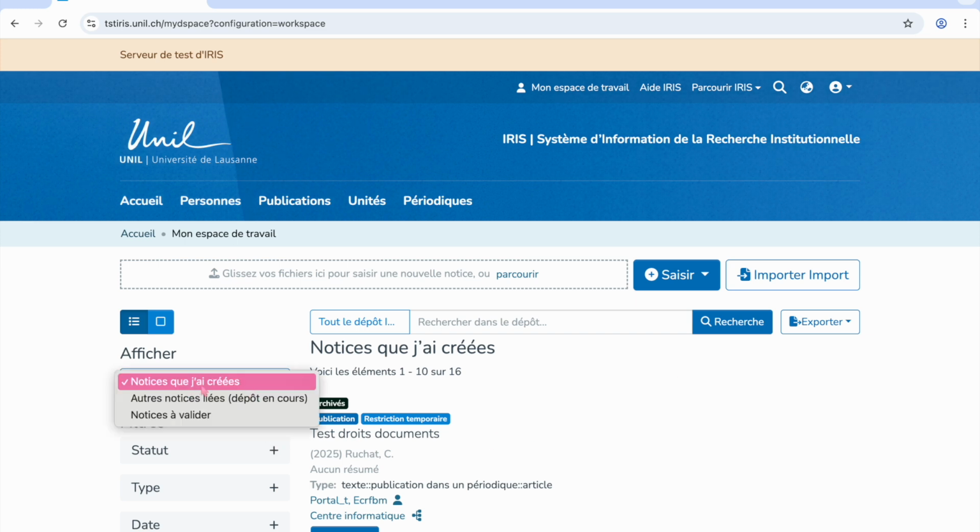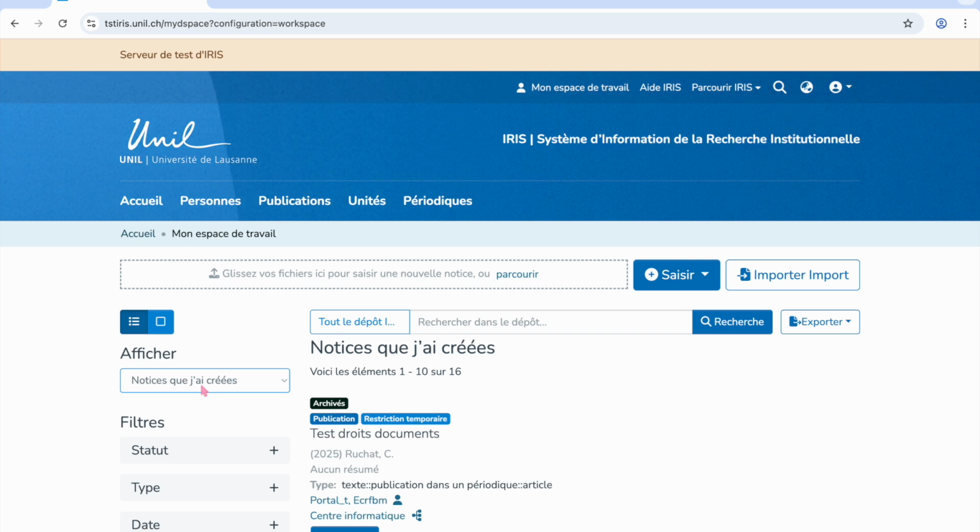First, Records I Created. This view contains only the records you have entered yourself. You will find records at all stages: draft, submission in progress, formerly draft in Serval, and archived, formerly public in Serval. These records can be edited, completed, or tracked.